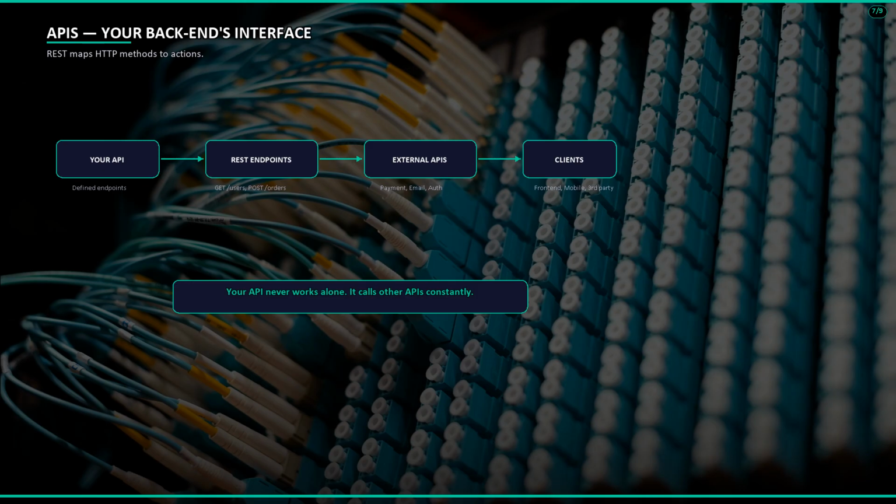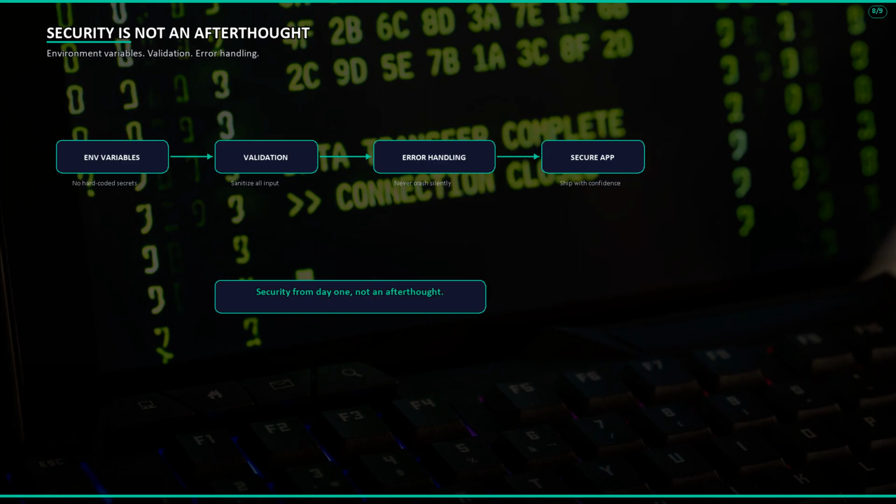Last thing, and this one matters more than people admit. You need to understand environment variables, error handling, and basic security from the start, not as an afterthought. Never hardcode passwords or API keys in your code. Use environment variables to store sensitive values. Always validate the data coming into your server before trusting it. Always handle errors explicitly so your app does not crash silently.